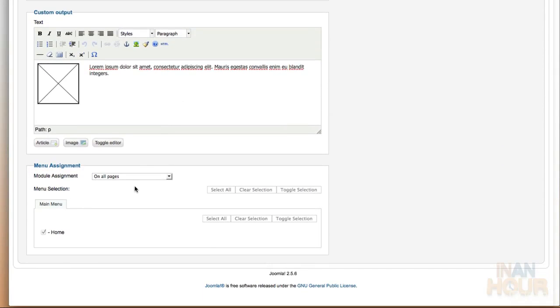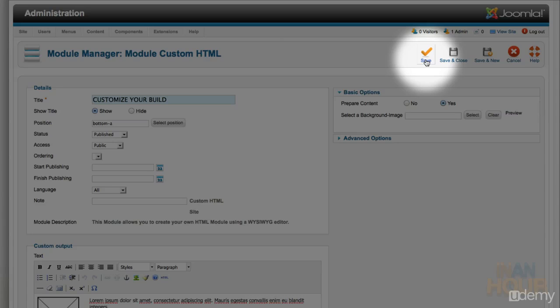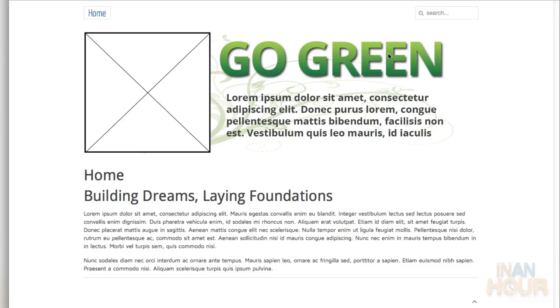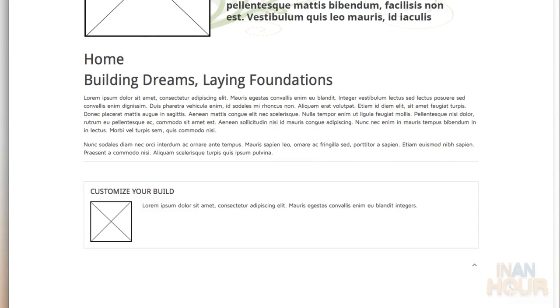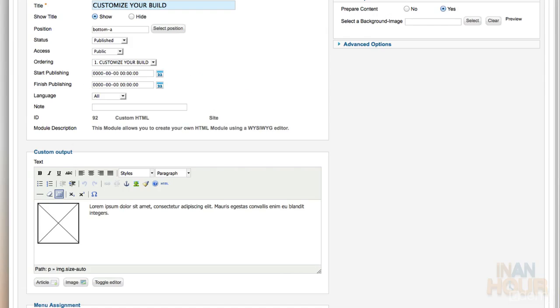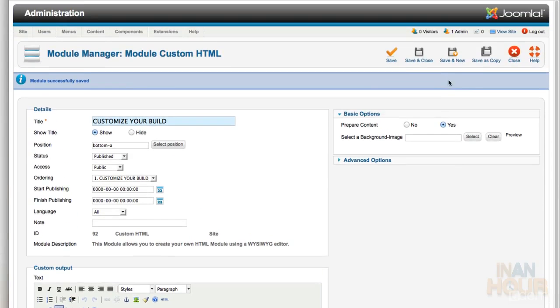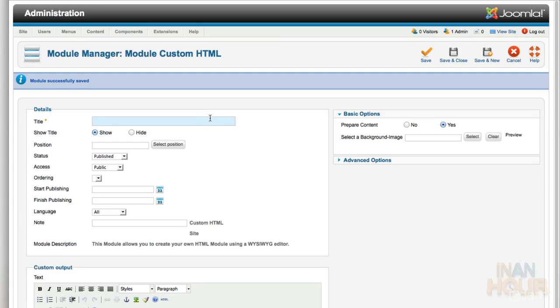So we're going to go down to the menu assignment and make sure it's set to on all pages because these will be displayed on all pages. We're just going to go up to the top, we're going to click Save. We're going to switch back to our main page, refresh, and we can see that our first info box is showing up. Now that we've seen that this first box is placed correctly and has the correct information, I'm just going to click Save and New. And we're going to go through the same process again.